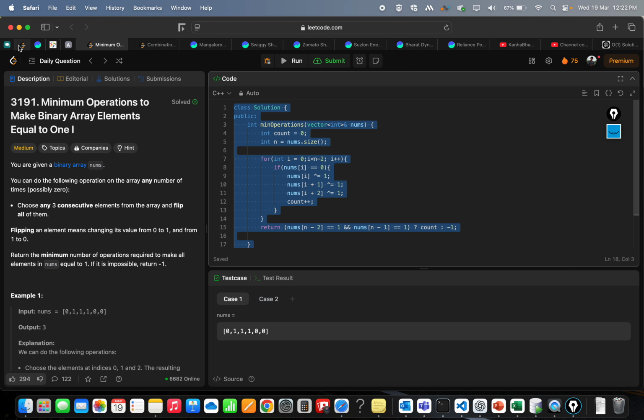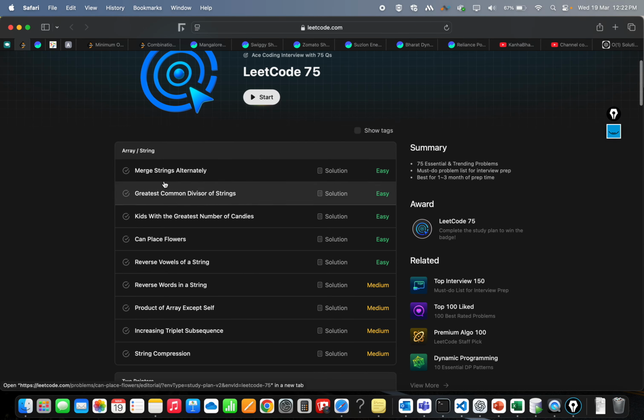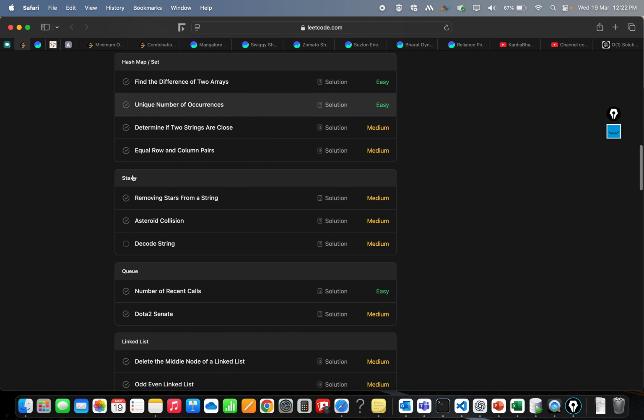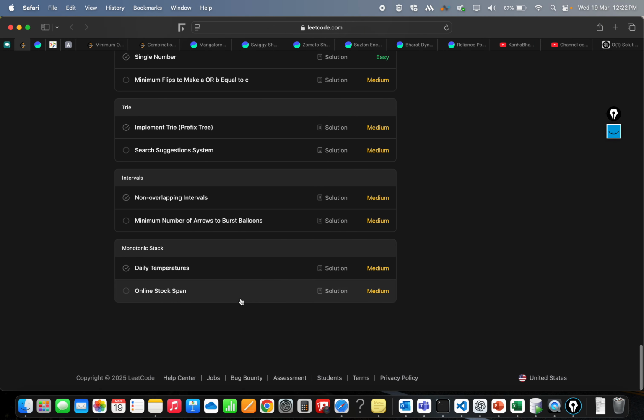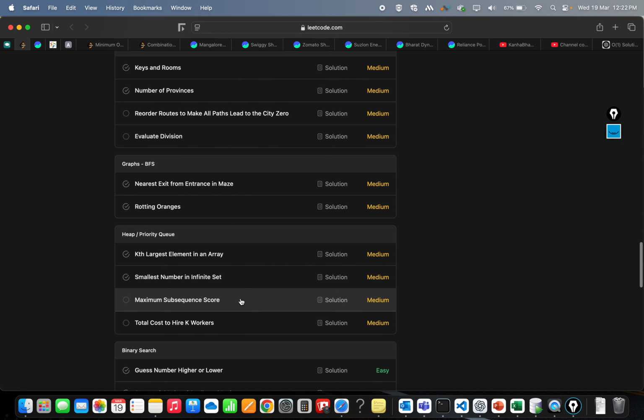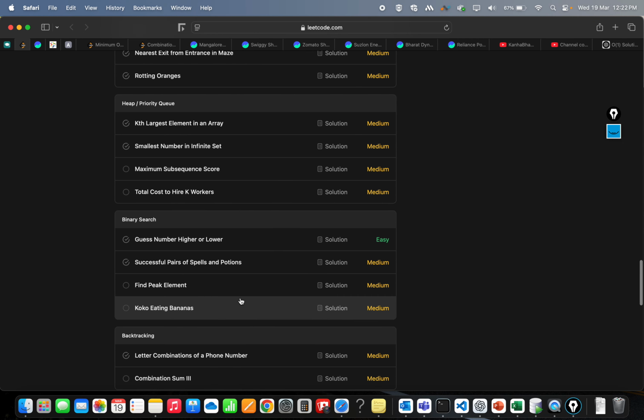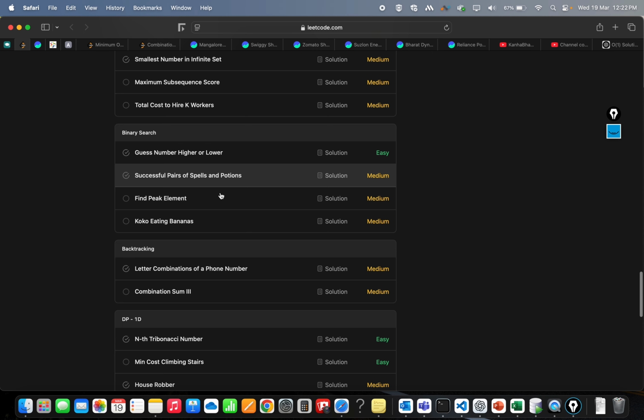I have solved the first problem of every topic till here, and we have started with the second problem. We have already solved the second problem till binary search, and now it's time for the second problem of backtracking.